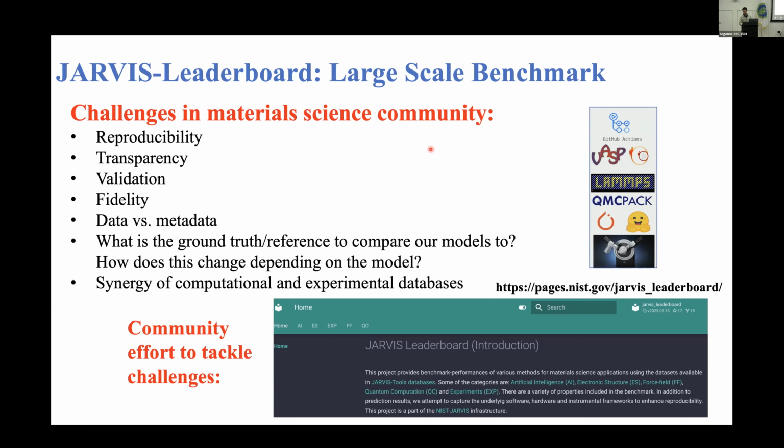Is it experiments? Is it higher accuracy electronic structure methods? How does this really change depending on what method we're using? Are we using an AI method and predicting DFT accuracy or experimental accuracy? These are questions that we have to ask ourselves. So we really want synergy of computational and experimental databases.